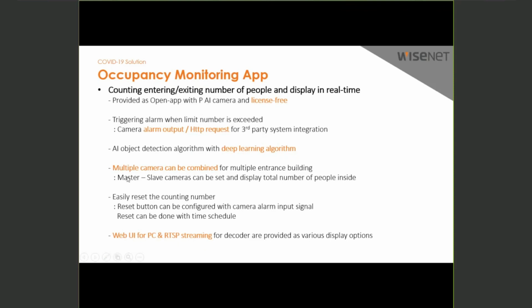And also you can set multiple cameras. Multiple cameras can be combined for a multiple-entrance building. So there will be master and slave cameras that can be set and display the total number of people inside. Now the prototype beta version can support 8 cameras maximum, but on demand we can increase the slave camera quantity. So if you have this kind of opportunity, you can ask our VDM, then we can provide.